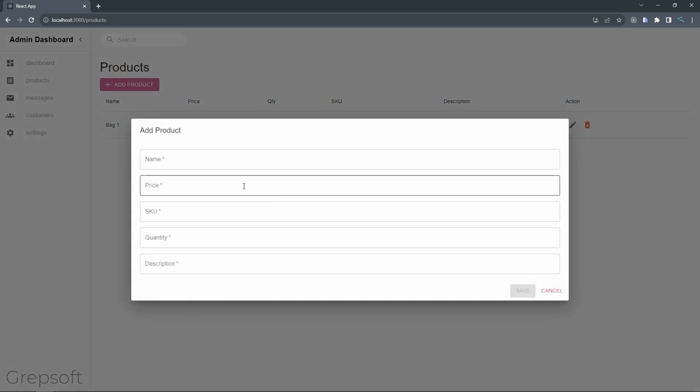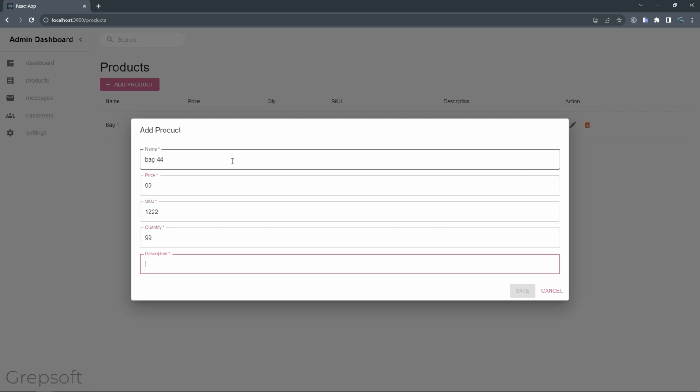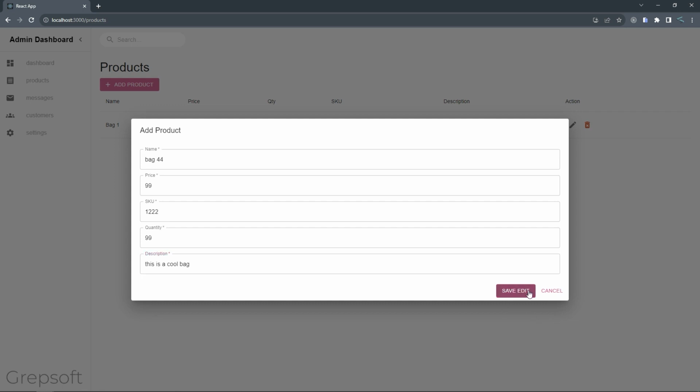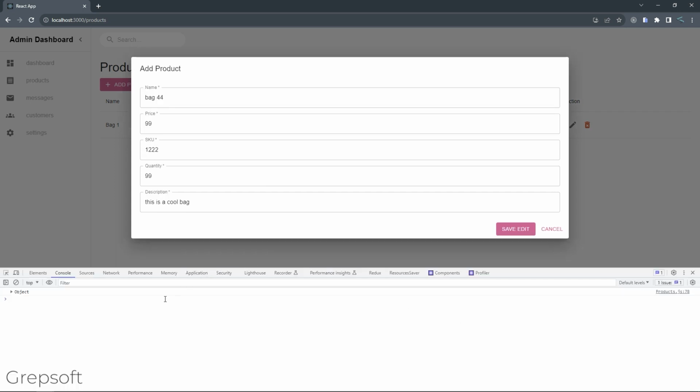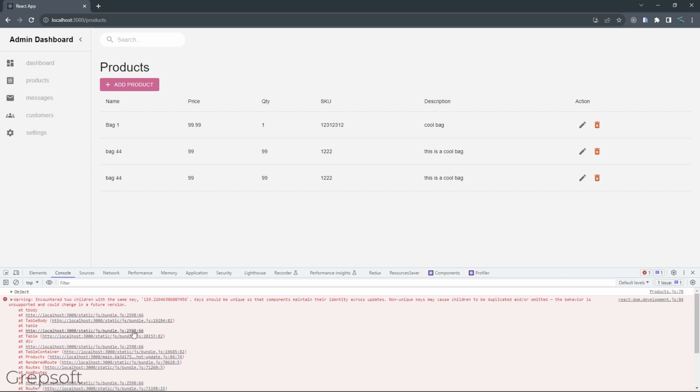So let's see if this will work. So I'm gonna hit add product. Let's say bag 44, price $99. That's the SKU. We have 9 of them. This is a cool, okay, just cool bag. Let's save it. Alright, something is not right. Oh, I know why. There you go, it got added. So there's a couple of problems we have.